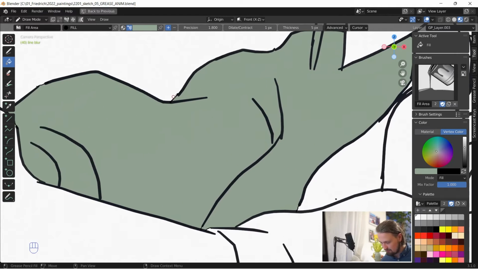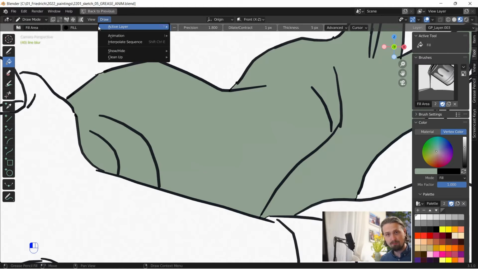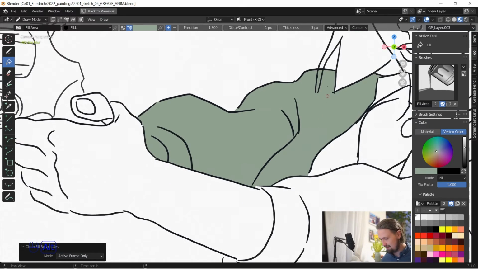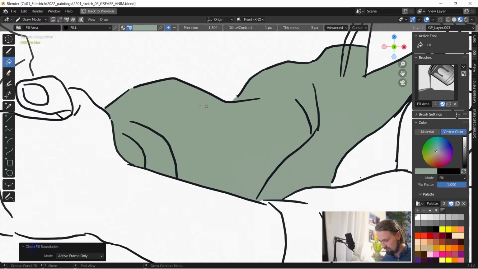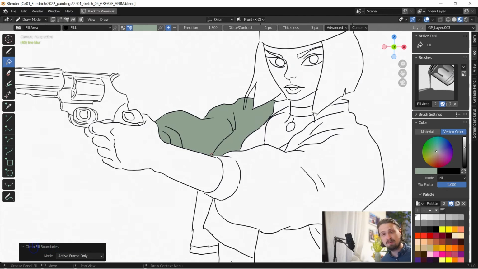And now you still have these weird lines here. To get rid of them, you can go under draw here. Oh, draw, clean up, boundary strokes. And then all these are gone. And you still have your beautiful drawing that is open like you maybe have intended it to be.